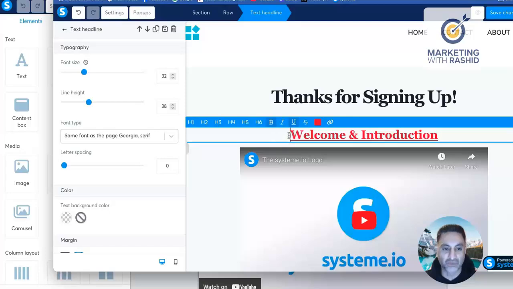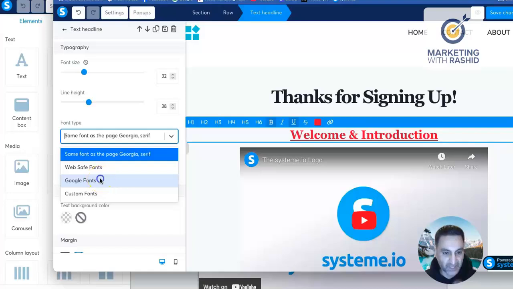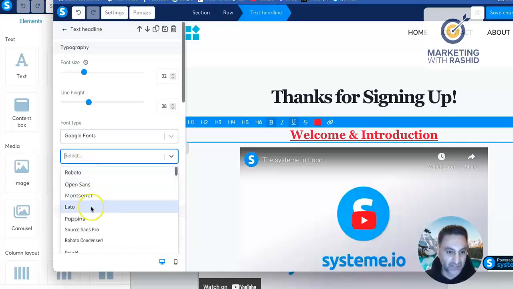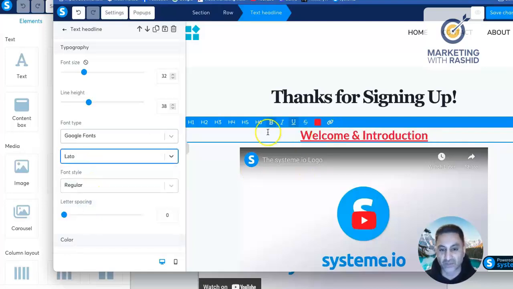You can change the font here as well. Also, if you want to change the font, you come over here. It says font type, Google Fonts. Select Lato. That's Lato. That looks okay. We'll just leave that as it is.